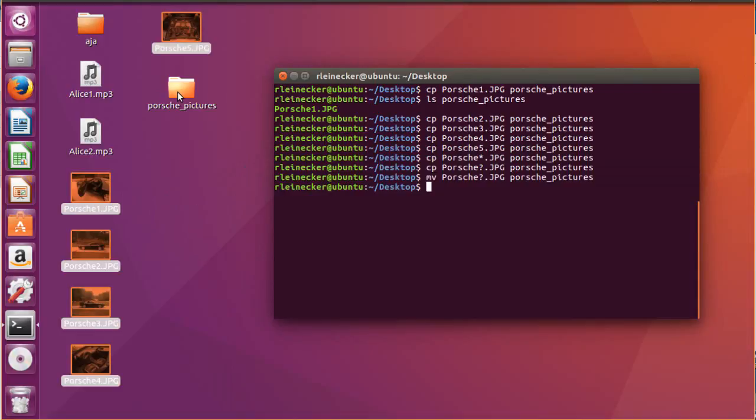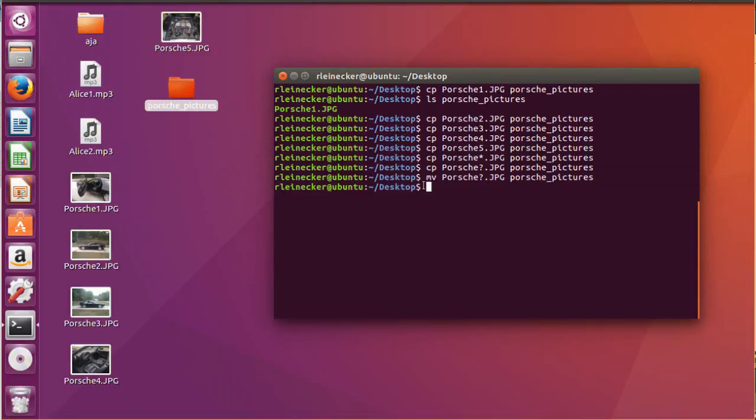Now, we already talked about making directories. How do you remove directories? Okay, so let's go ahead and remove the Porsche pictures directory. rmdir Porsche pictures. So it didn't work, and the reason it didn't work is because there are already files in the Porsche pictures folder. So before we even do that, we need to remove all the files.